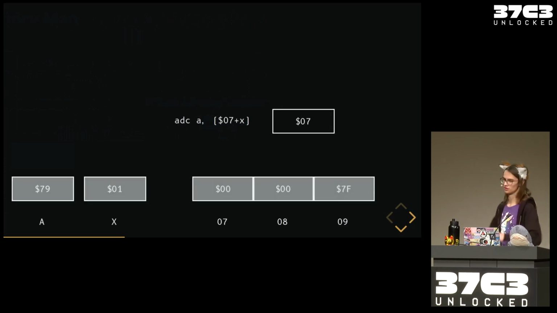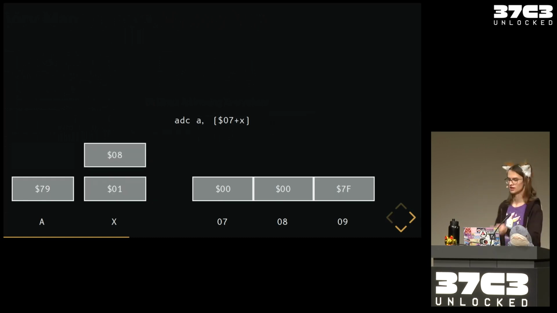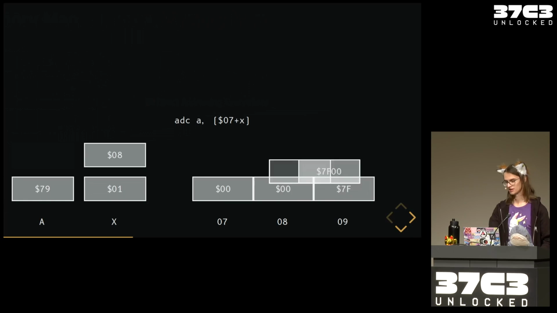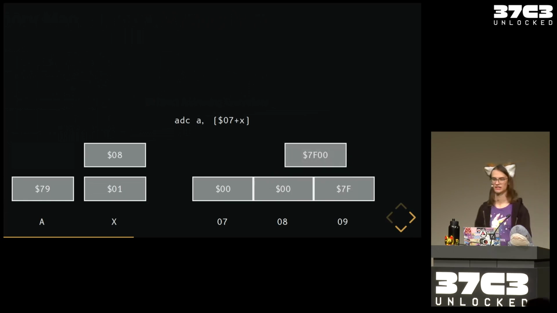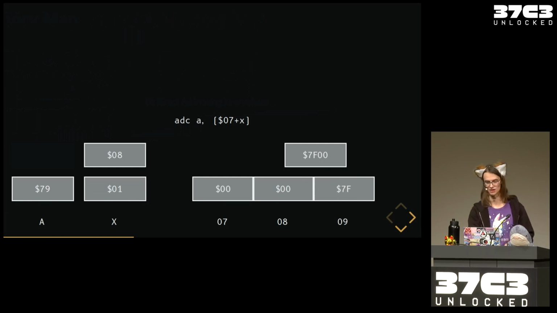What is not possible on the whole memory space is indirect addressing. So now we do indirect 07 plus X. So we take the immediate 07, add it to the X register, and now what we load from address 08 is not the actual value that we want to add. Instead, it's a 16-bit pointer. And because the SPC700 is a little endian architecture, we now load the pointer 7F00, a full 16-bit pointer, and now load from that address and add it to the accumulator.